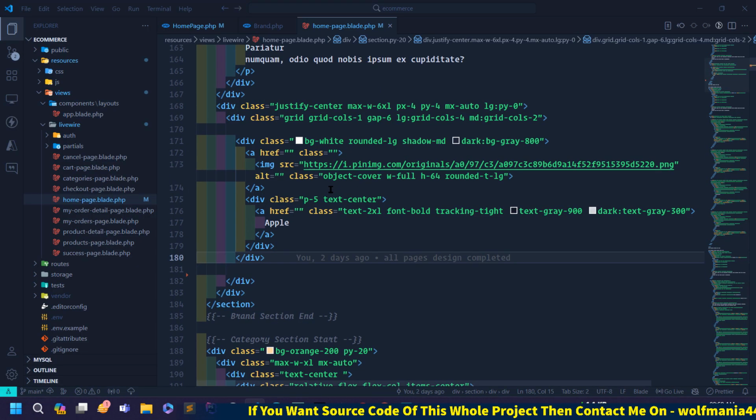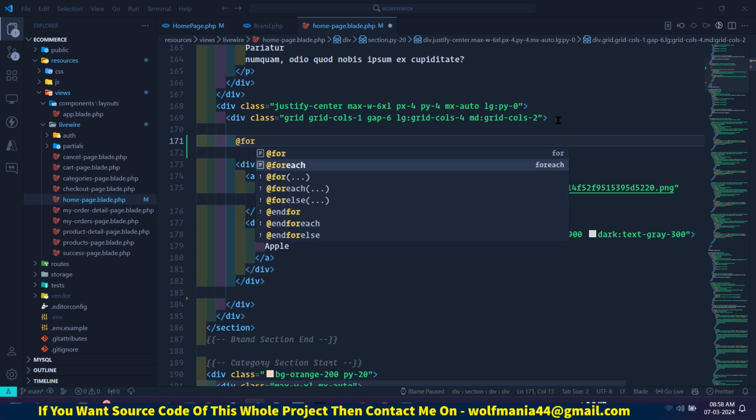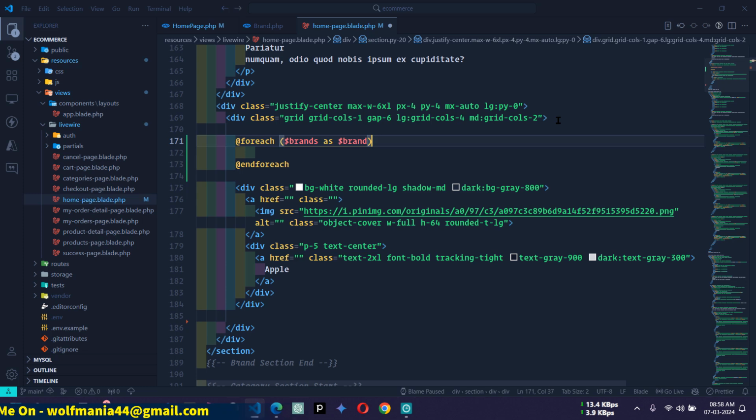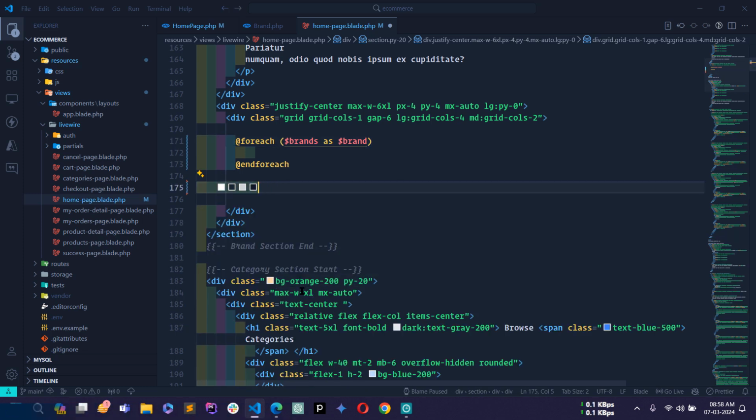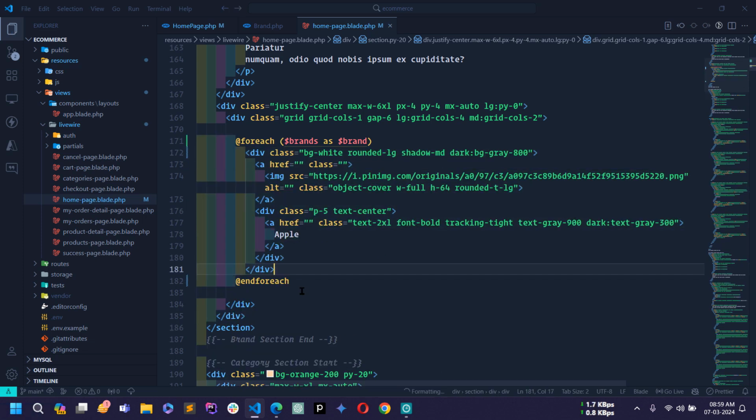Now what I will do is I will use a foreach loop. Okay, so just use foreach loop, and here I will write brands, and here we have to write brand. Okay, now just cut this single brand and paste it inside the foreach loop.